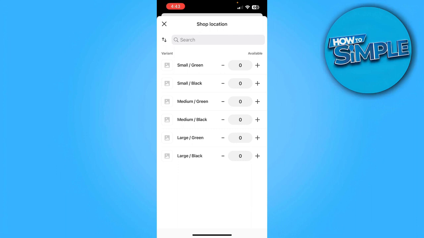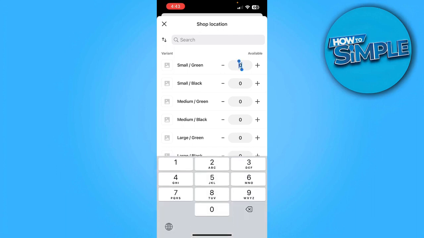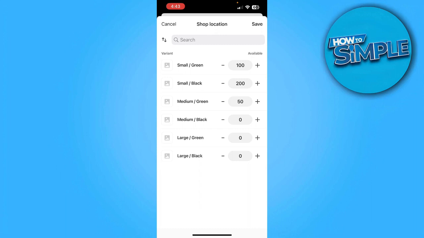So you can edit the number of each individual product here. So let's say I have like 100 small greens and 200 small black. The medium green, I have only 50. The medium black, let's say it's out of stock, so I have 0, and so on. And then hit save.